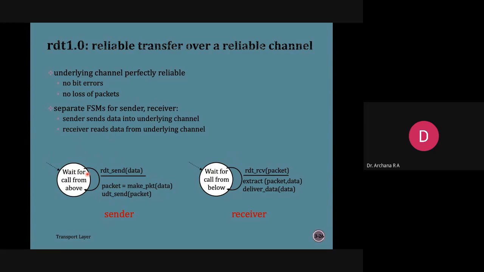What call will be made by the application layer? The application layer is going to send the data. Since the channel is RDT, that is a reliable transport layer protocol, like TCP, that we are going to use. So since it is RDT, send the data, which is said to be reliable, received from the application layer.